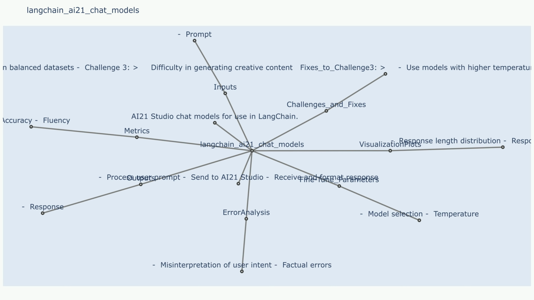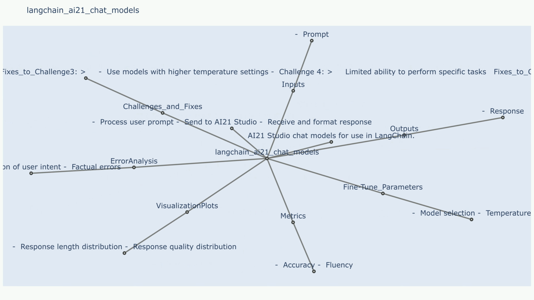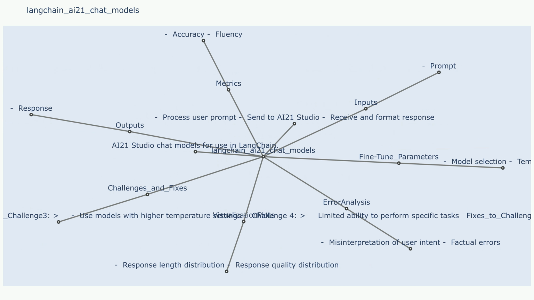Langchain AI21 chat models. Description: the Langchain AI21 chat models module provides integration with the AI21 Labs' powerful language models, allowing you to leverage their capabilities within Langchain. AI21 Labs offers a suite of models specializing in different tasks, such as text generation, summarization, and translation. This module enables you to interact with these models using the familiar Langchain interface, making it easy to incorporate them into your applications.